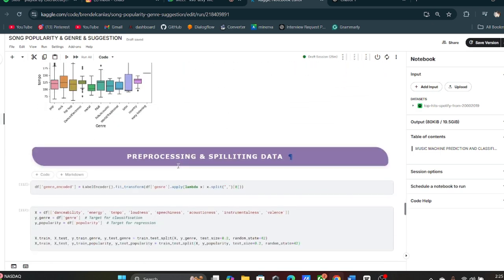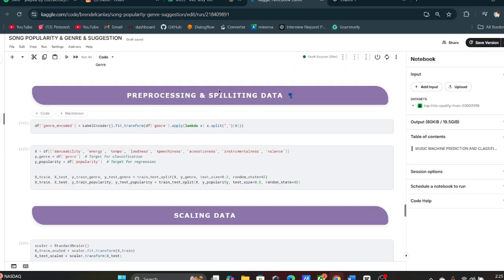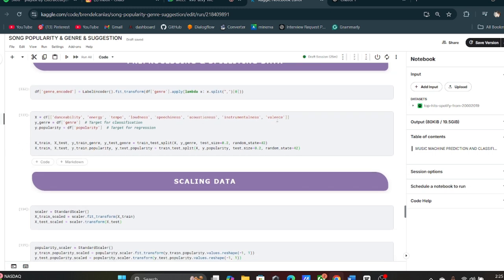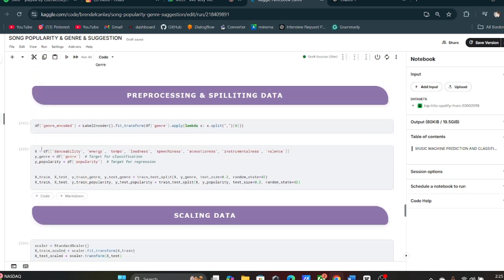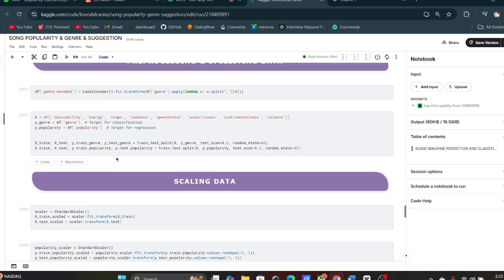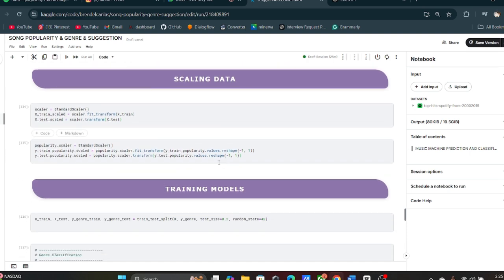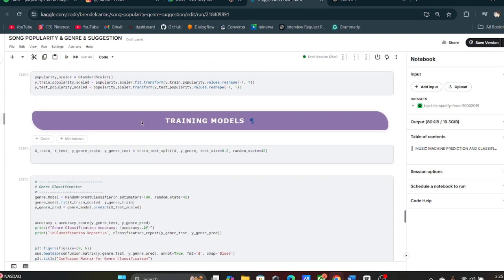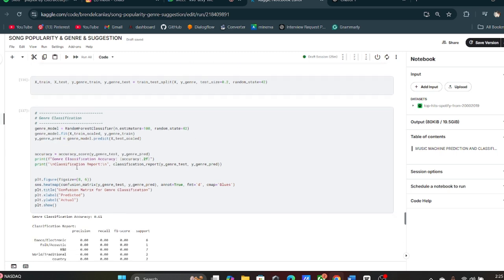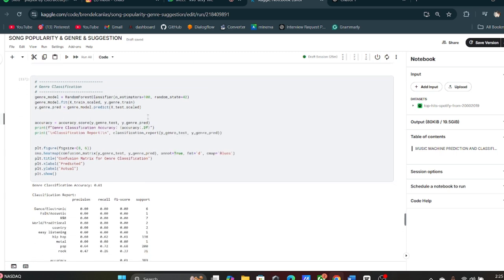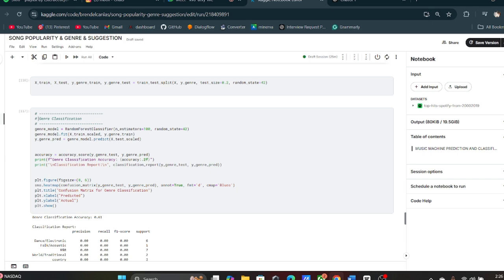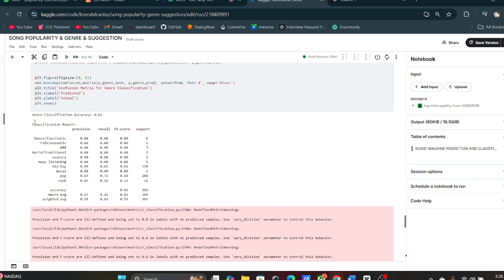Now it's time to pre-process this data. I split the X value and the Y value, which is our target, the genre and the popularity, and I train and test it. Here I use a scaler to scale the data, of course. And here is where I finally train my model. For the genre, I use a random forest classifier, and we can see the result.